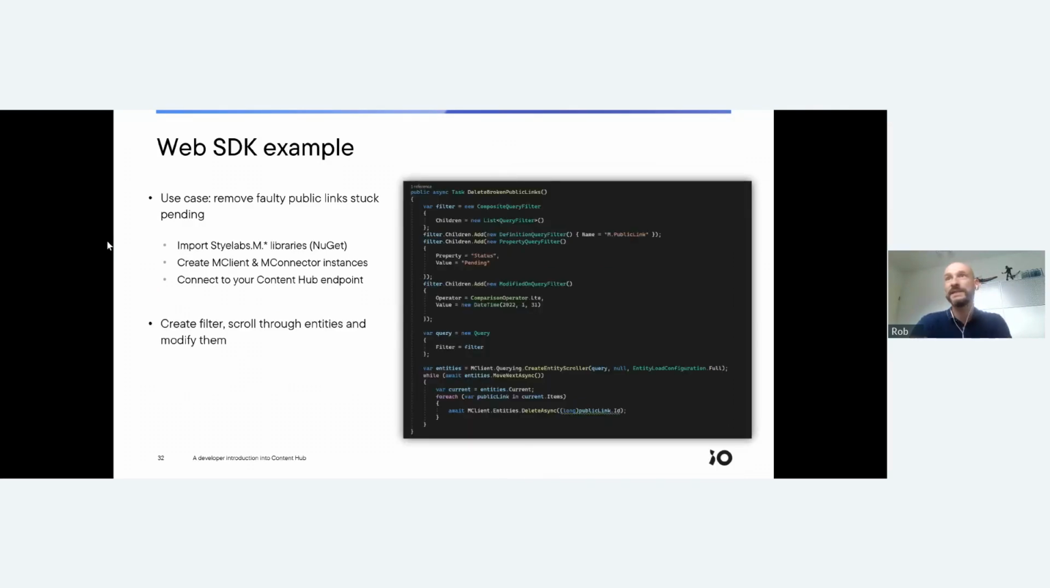But this is an example of something that does quite a lot. It goes over assets to check if the public links are broken. It creates a query filter and retrieves assets, and then scrolls over them, finds public links, and deletes them if they are invalid. And this is way less code than you can do via the REST API.